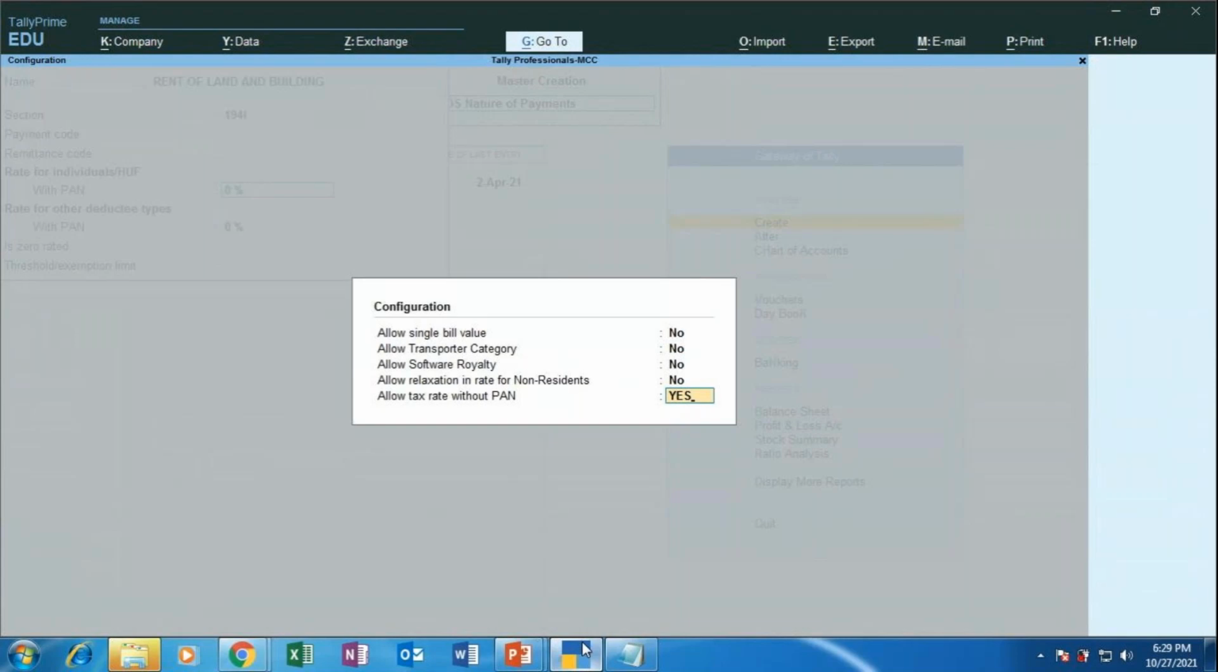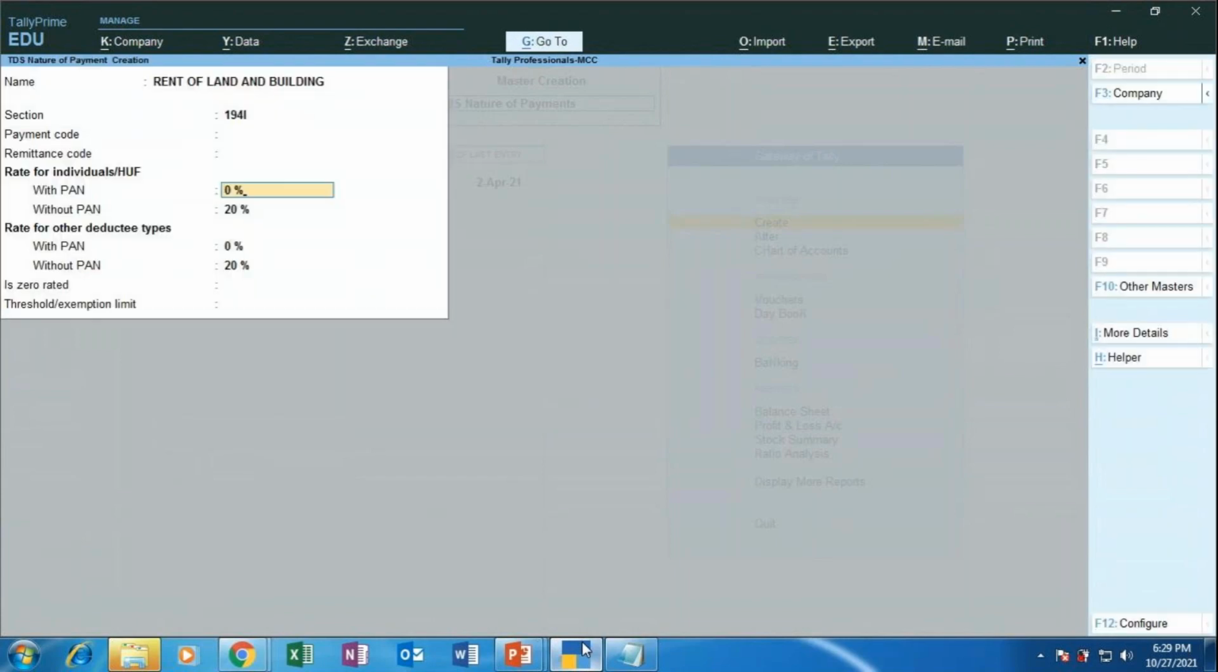Allow tax rate without PAN. Activate it as yes. I hope all of you have got this configuration. Yes, ma'am. Control A. See, now you get with PAN and without PAN.